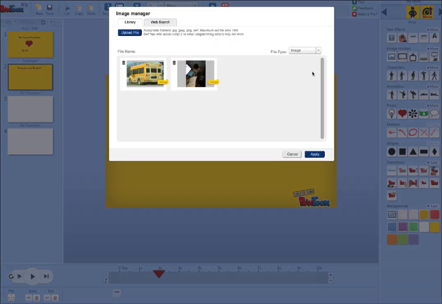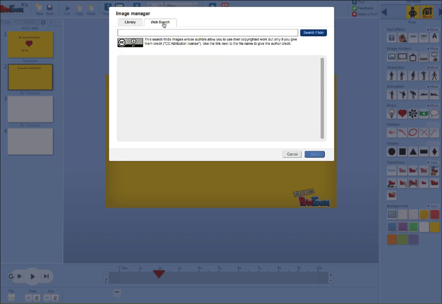And what pops up now is a library of photos that you may have uploaded. You can upload your own photos. You can do web searches for photos. I'll show you that in a second. Now I'm going to go ahead and go web search. Let's just try kid's computer. What this will do is search Flickr, so it's actually doing an outside search and bringing them into Powtoon.